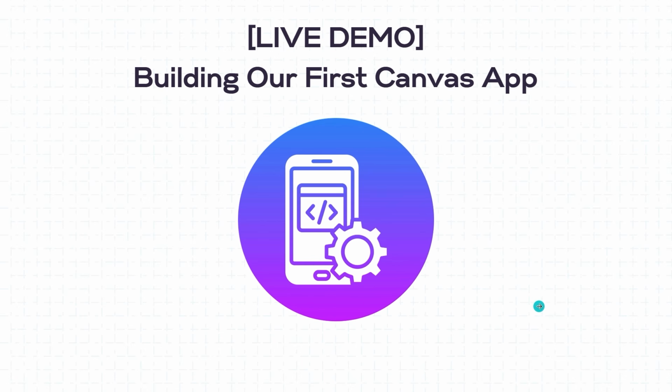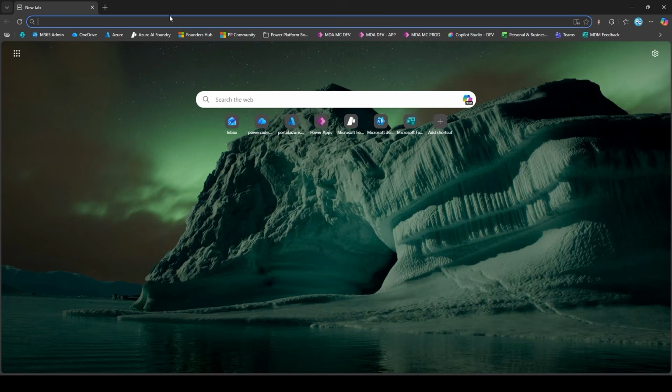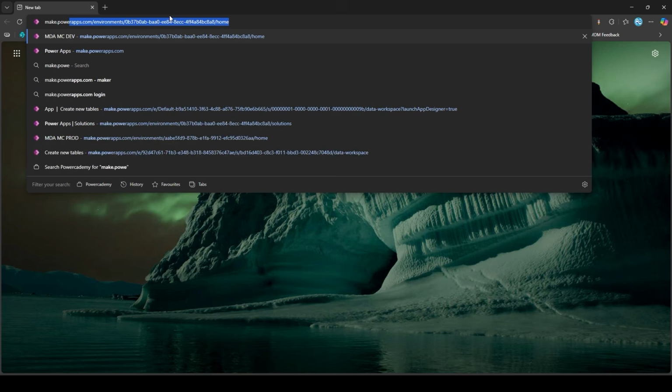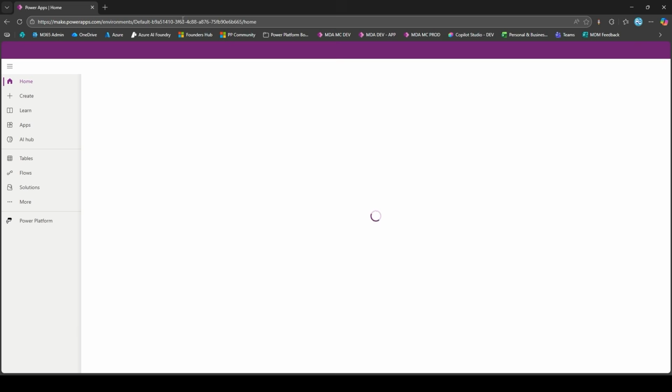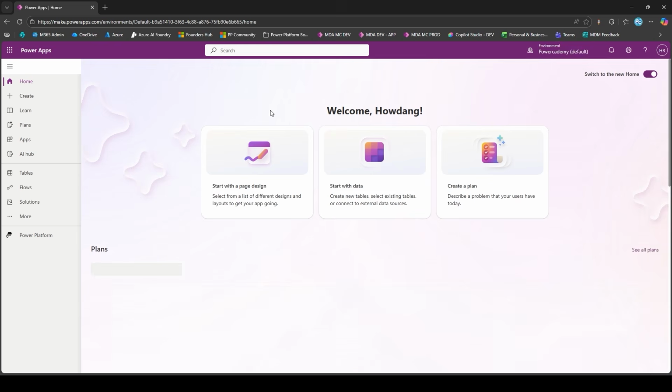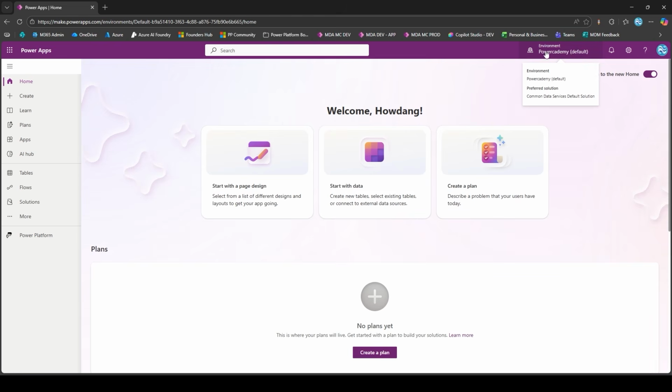So let's do our live demo and build our first Canvas app, because I did promise that we'd be hands-on with this. Okay, so the first thing I'm going to do is go to make.powerapps.com. And this is going to open my Power Apps environment, right? And this is where a lot of the building happens. In the top right, we've got our environment, and this is where we're going to be doing the work.